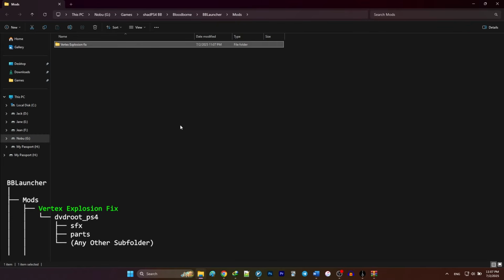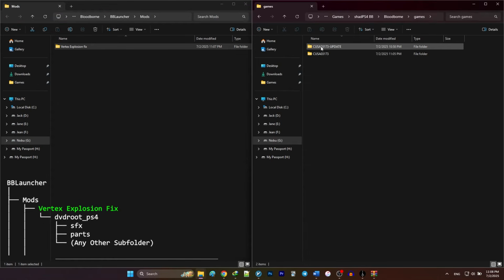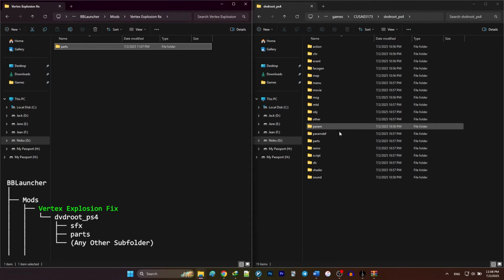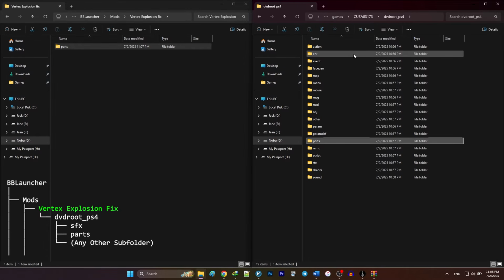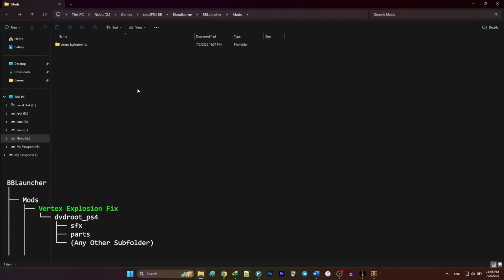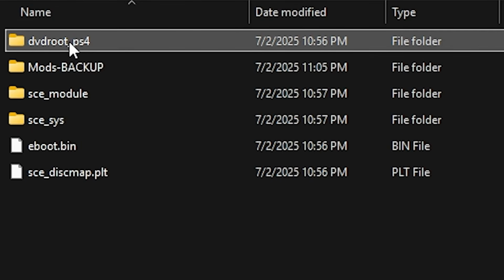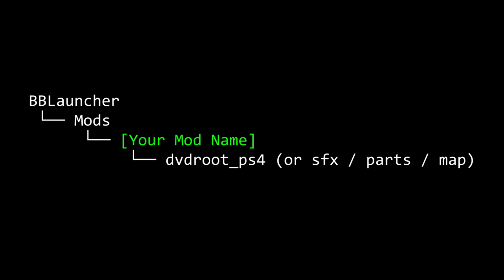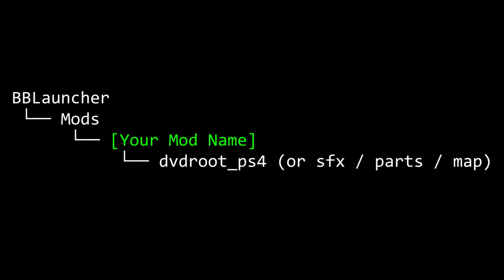Inside the mods folder should be a folder with the name of the mod, and that folder should only contain valid Bloodborne folders such as DVD root _PS4 or one of the Bloodborne subfolders like SFX, parts, map, and etc. In other words, to make it simpler, when you open a downloaded mods folder, the first thing you should see is one of these folders, like DVD root PS4, SFX, or parts. Here's a simple example of the correct folder structure.